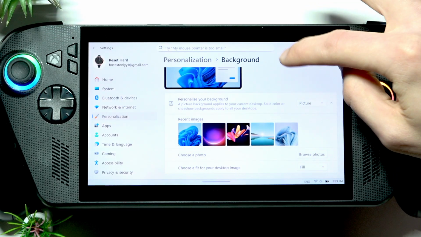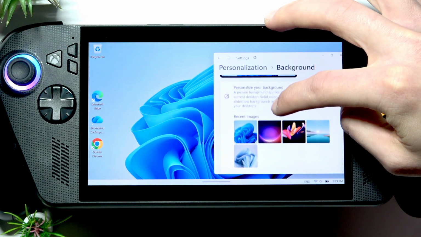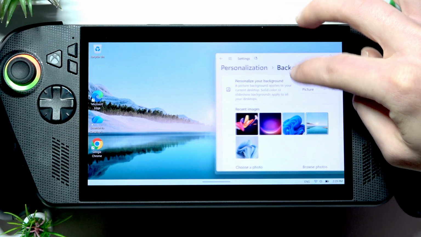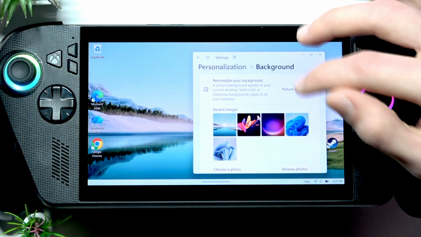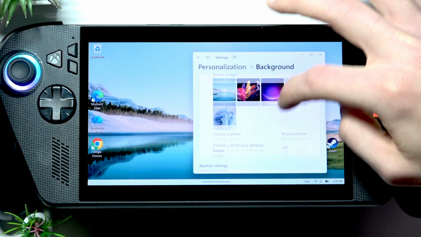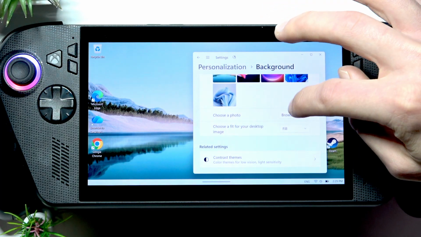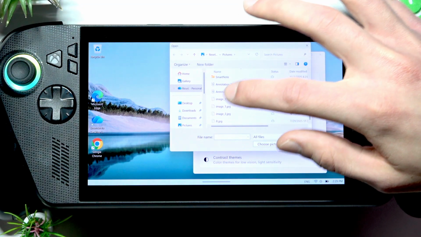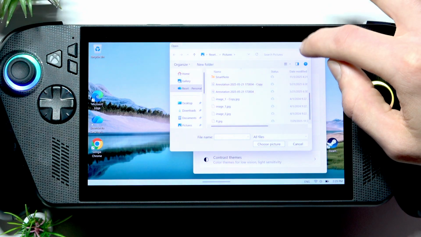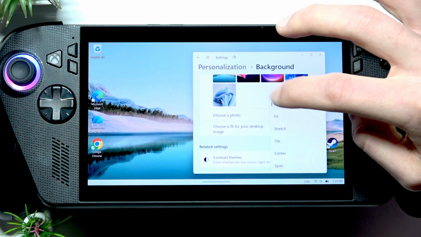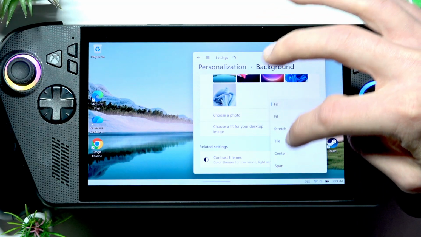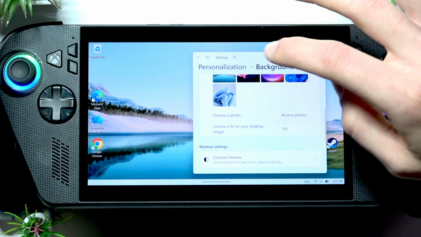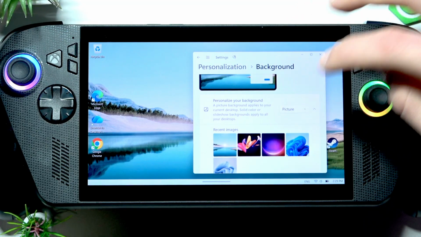The first one is Picture, and if you select Picture, you can select one of the recent images, which are default images by Microsoft, unless you already applied some custom wallpapers on your device. Otherwise, you can choose a photo from your File Explorer by tapping Browse Photos and selecting a photo from here. Then you can also change the fit for your desktop image by expanding this list and selecting the value for the fit that you would like the most on your background.